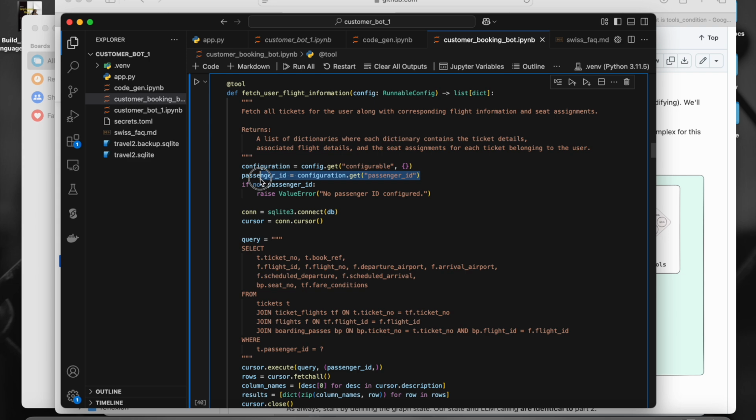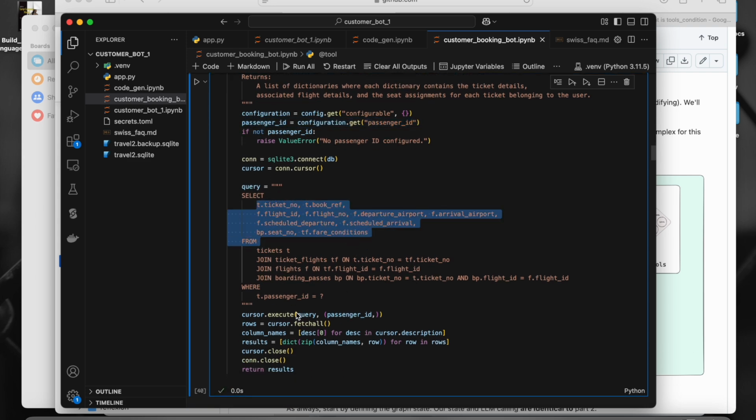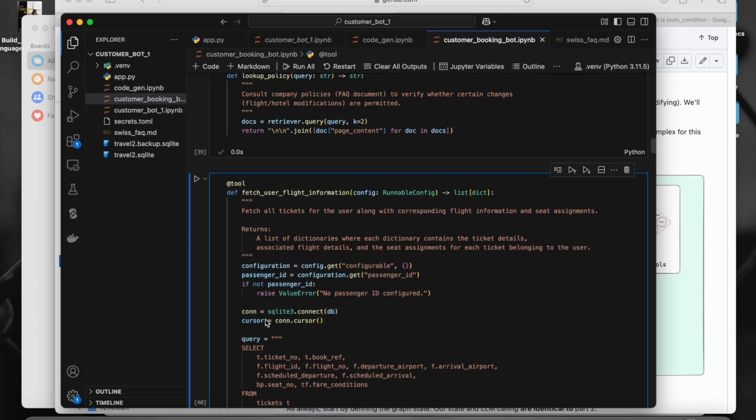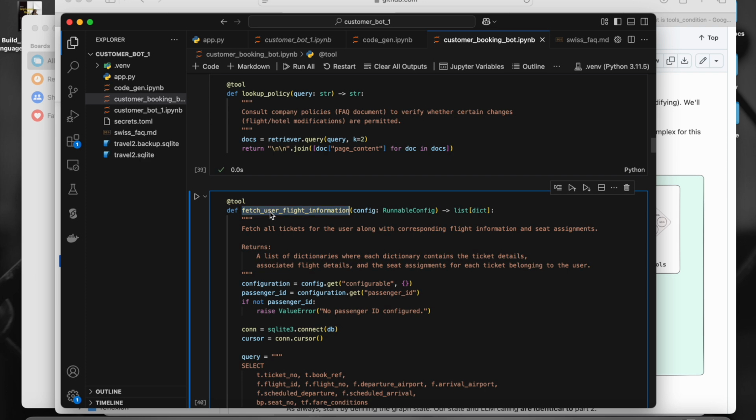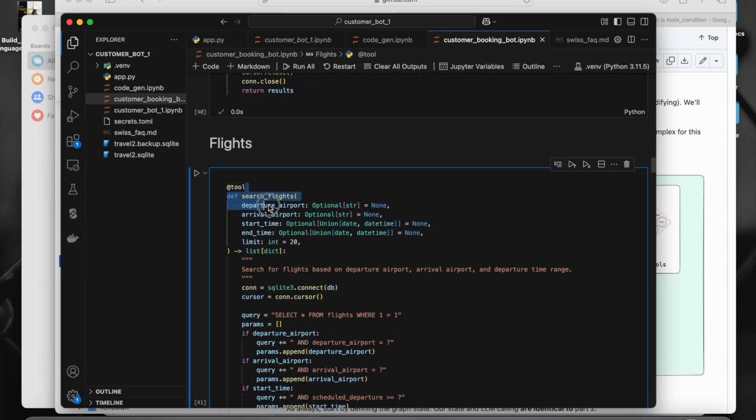So we are using this passenger ID and fetching the required information. We are just executing that and fetching the results. That's what is being done in this fetch user flight information based on the passenger ID. If you see, they're getting the passenger ID from the config. That's the first tool. And the second is a flights tool.